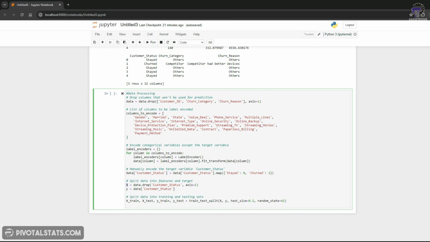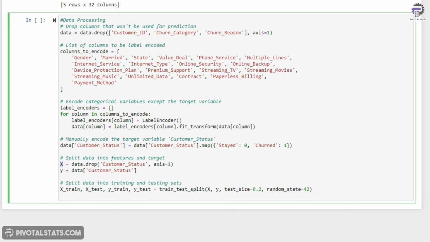Then in the last line, we are splitting the data into training and test data sets. When we train a model on data, we should also have a set of data on which we test it, right? So out of 100% of the data, we can take 80% as the training data set, which means our model will be trained on that 80%, and the remaining 20% can be kept as a test data set. Once the model has been trained, we will test it on that 20%. And that is exactly what we're doing here.